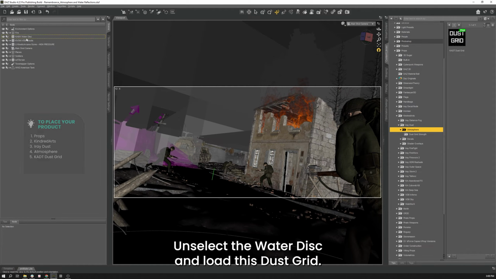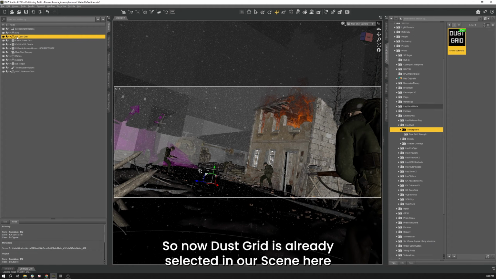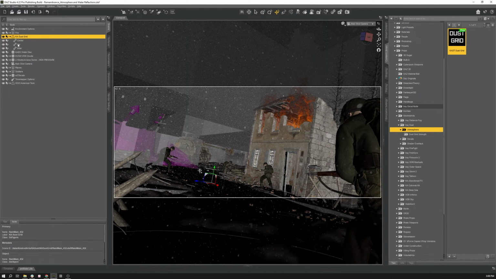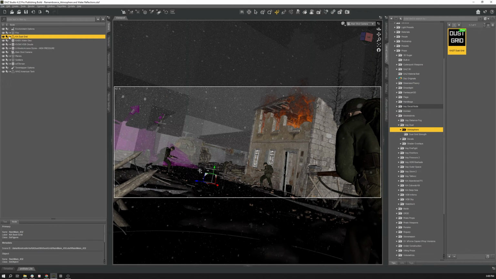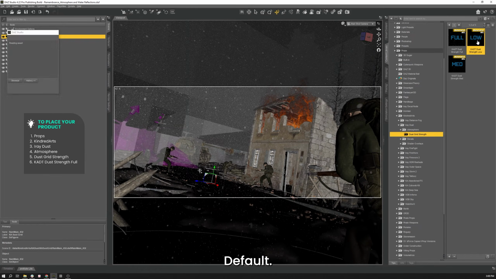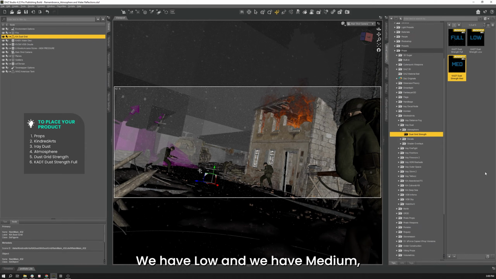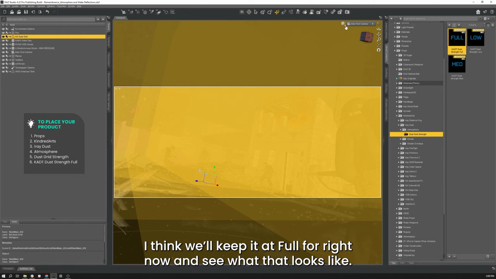So let's unselect the water disk and load this dust grid. There we go. So now the dust grid is already selected in our scene here. We can see that there's 3 sections, center, far, and rear. So we'll just select the main heading. Now let's see, dust grid strength. So we can do full, which looks like is the default. We have low, and we have medium. I think we'll keep it on full for right now. And let's see what that looks like.